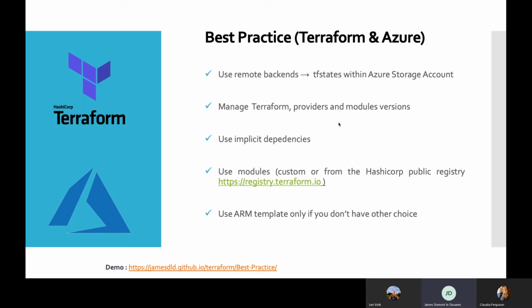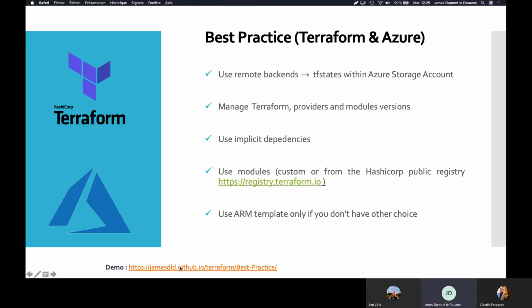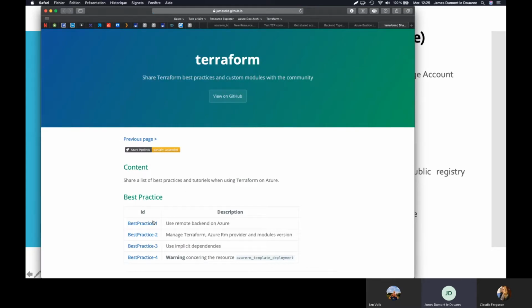We will present 4 best practices, which you will be able to do yourself just by clicking on the link which is here down in the demo. It's actually on GitHub, so you can just git clone this repository, read each best practice, and do it yourself.